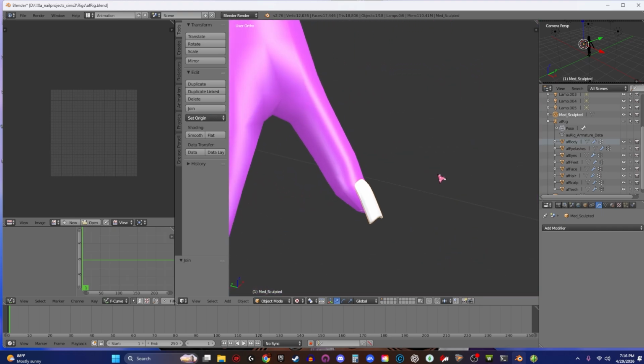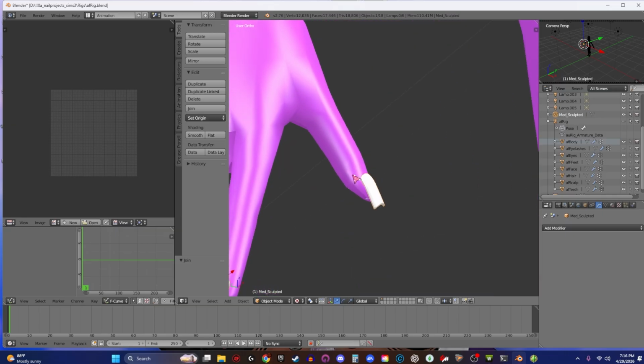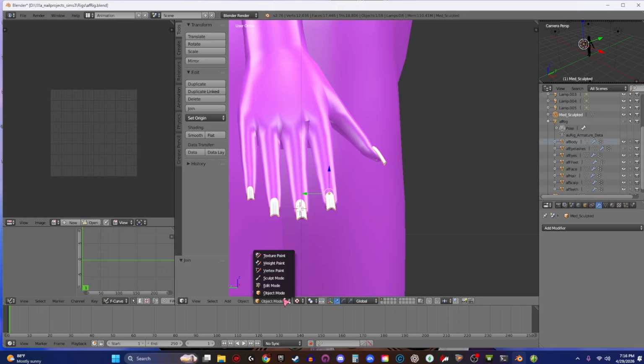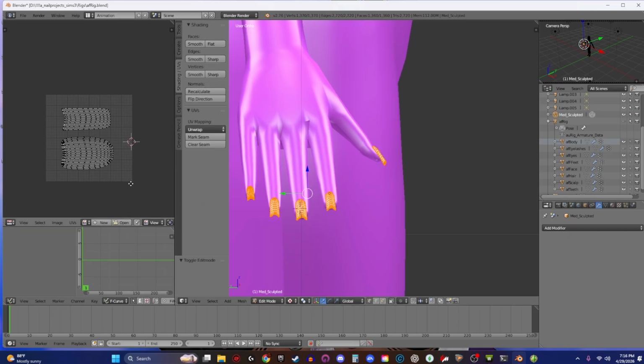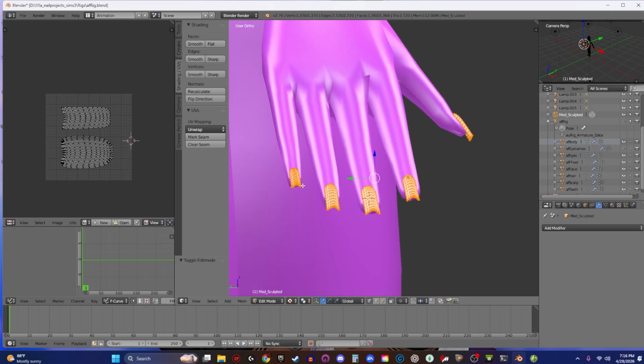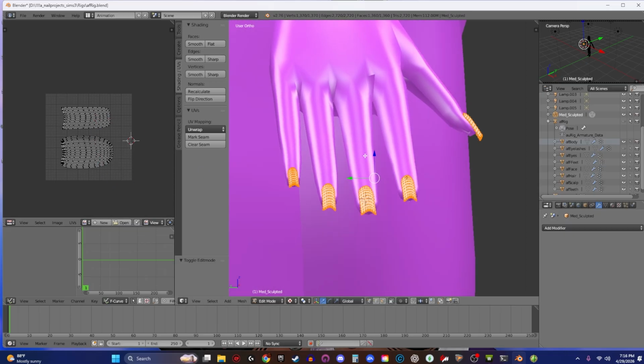What you want to do here, make sure everything is still good and shiny. You go into edit mode. Guess what? All of the UV map nails are going to show one design. Okay.